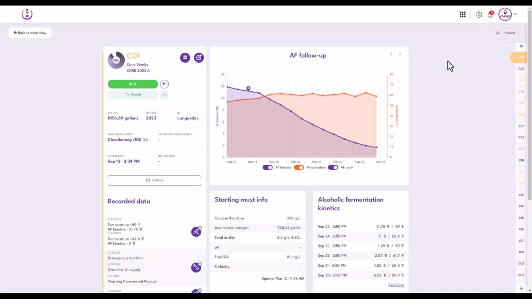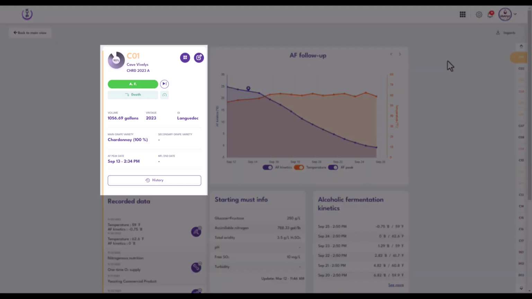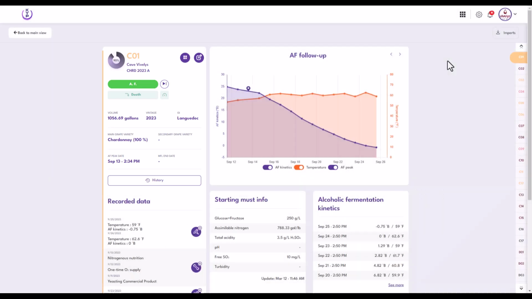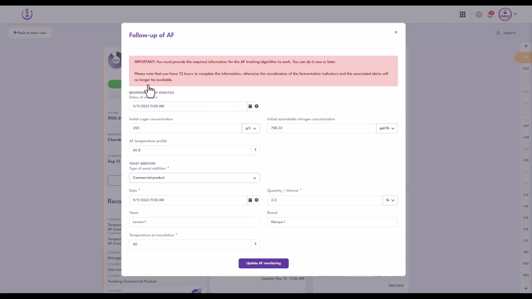The tank view is displayed as a dashboard made up of several blocks. The first block displays the main information on the current batch and process. This information is the same as that displayed in the list and map views. The process step is indicated by a green button. Clicking on this button displays the data that has been entered to feed our process algorithms.